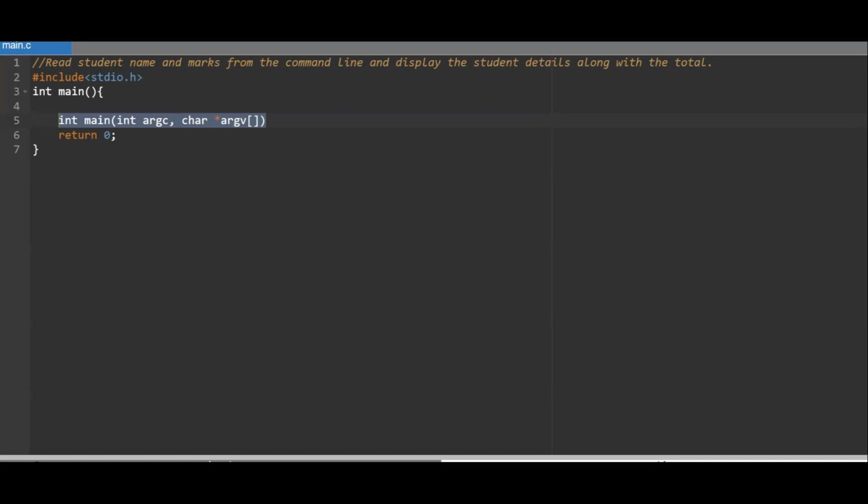So the main function can also take command line arguments. The standard declaration for the main function looks like this: int argc, char star argv. Here argc stands for the argument count and argv stands for the argument vector. These parameters are used to pass command line arguments to the program.